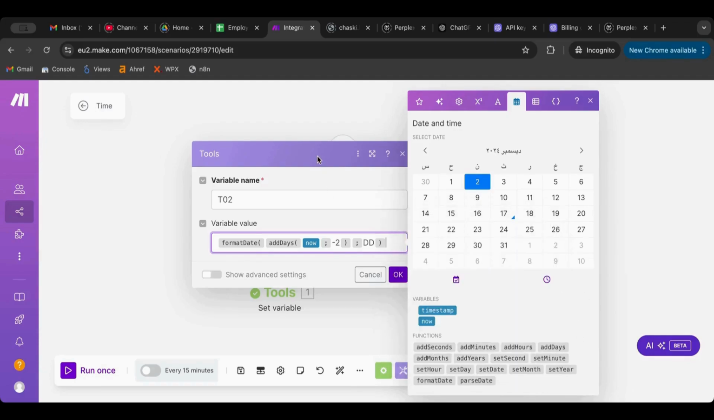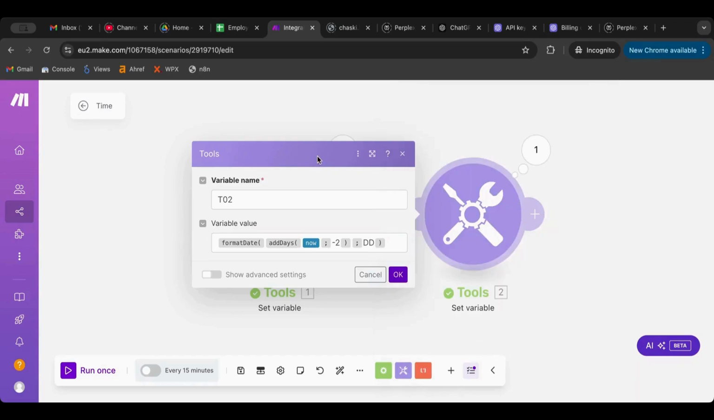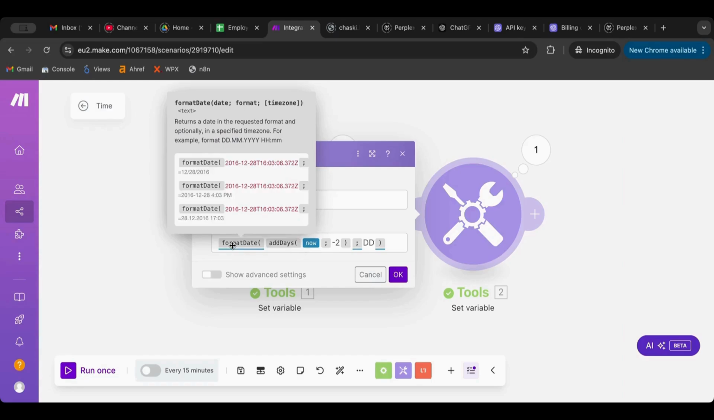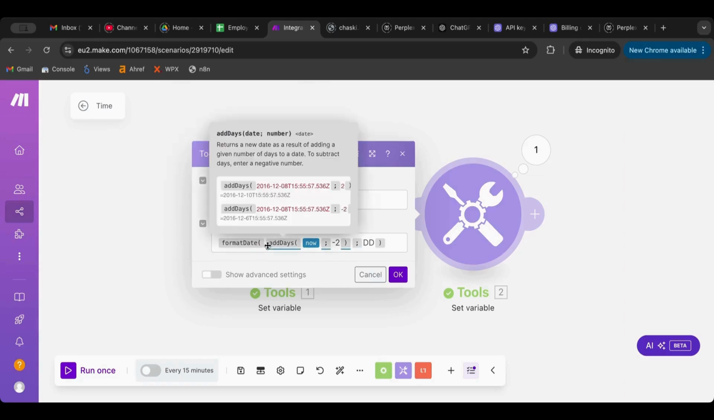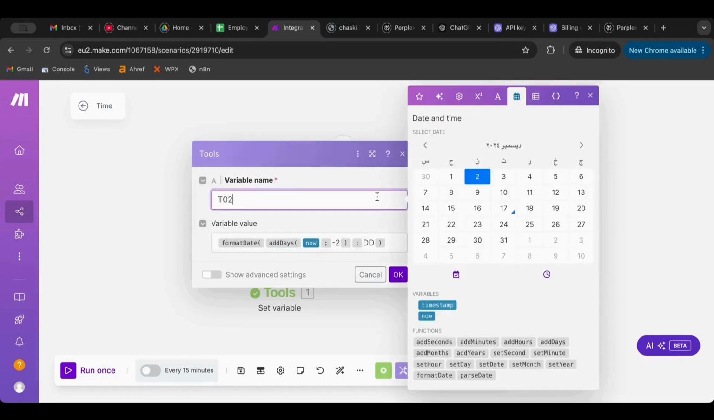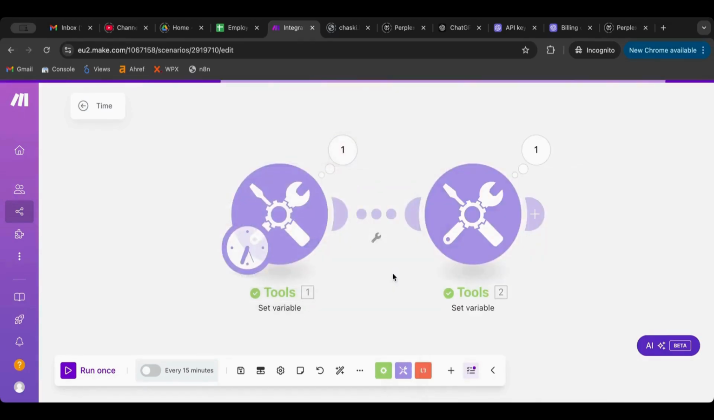But basically, what you want to know about dates is, first of all, how to use now, which is today's date. Then how to use the format to get it in the format that you want, and then that you could use add days, weeks, hours, minutes, and months. Those are mostly the ones that I use inside of Make to tackle anything related to date.